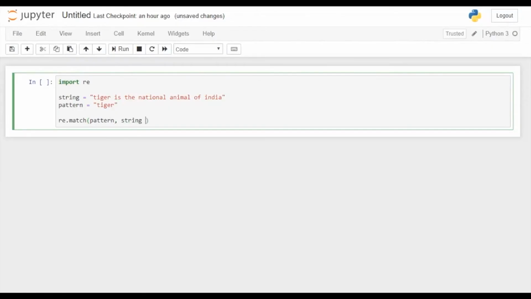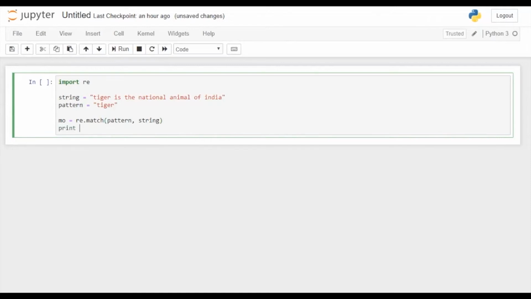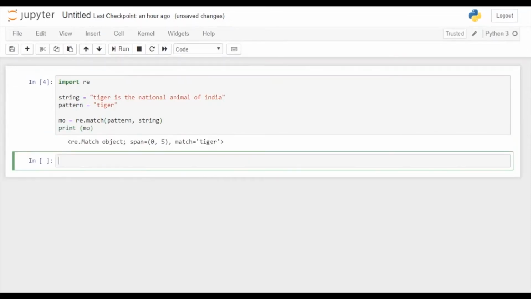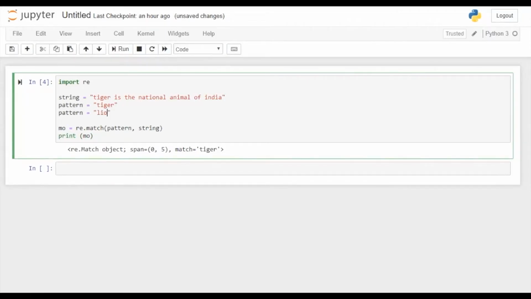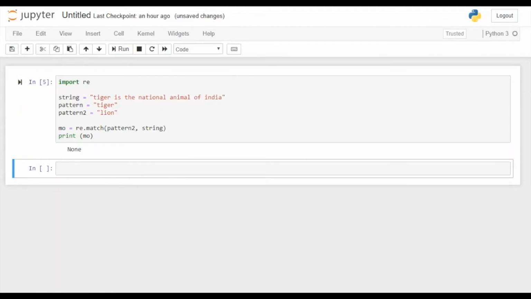This function will return a match object, which we can save in a variable. Now if we print this variable, we will get an object. This is because our pattern tiger is present in this string. What if I had a different pattern, say lion? Let me name this as pattern2. If I was trying to find pattern2 inside this string and I run this cell, I'll get None because this pattern is not present in this string.